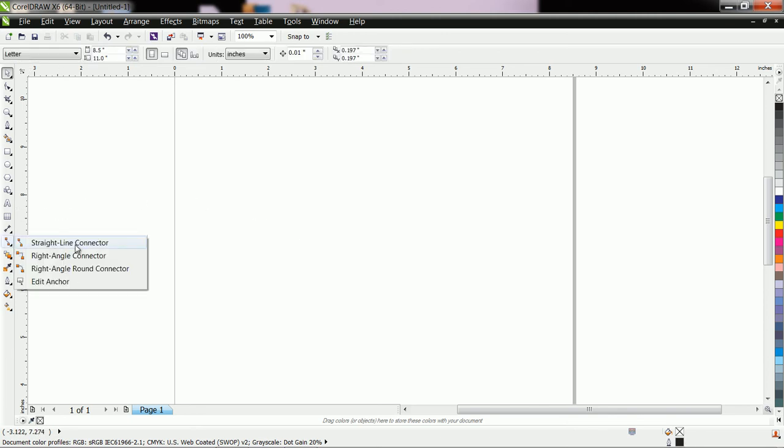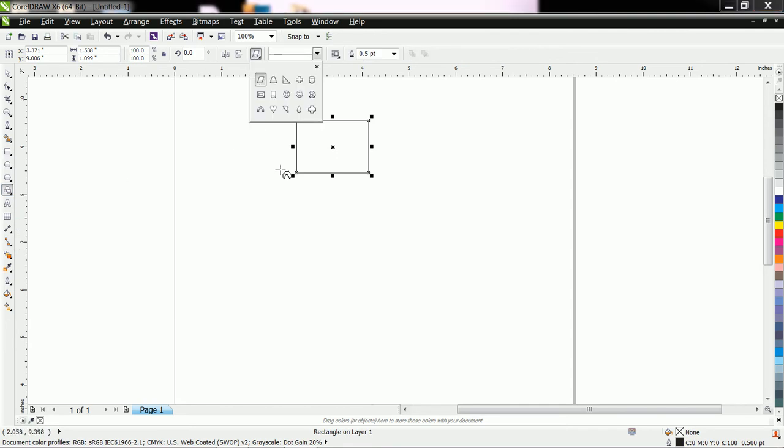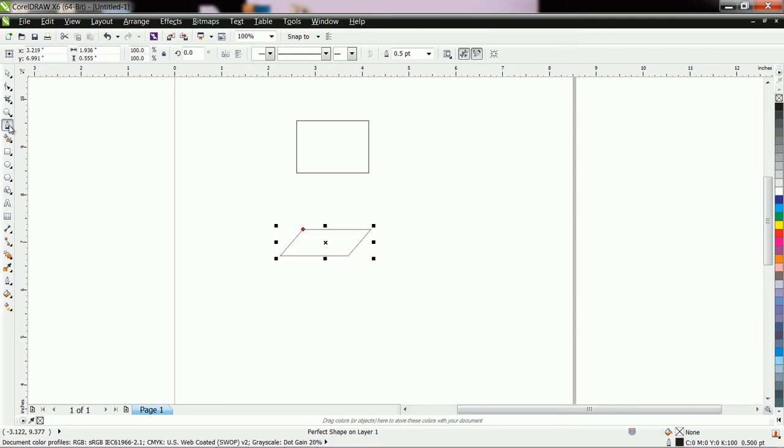Connector is used to display any diagram or data flow diagram. Suppose here we draw one box and we want to display the connection of this box with any one object. Suppose we want to display connection of this box with this object. Okay. If we properly connect this box with any one tool, Bezier, Freehand or Pen tool.